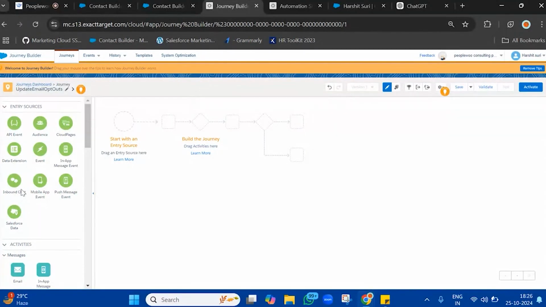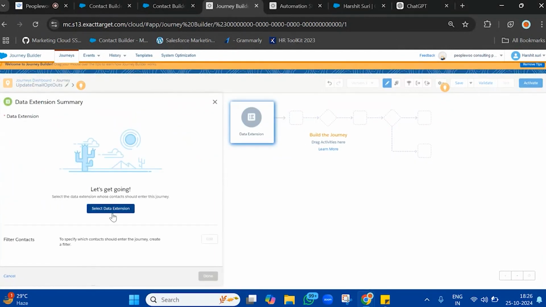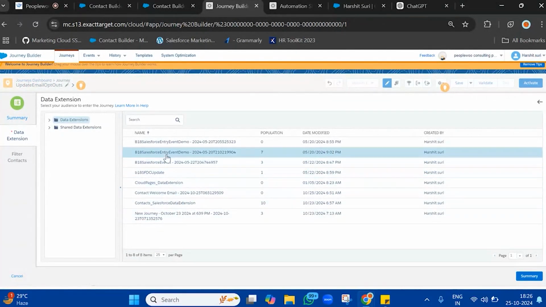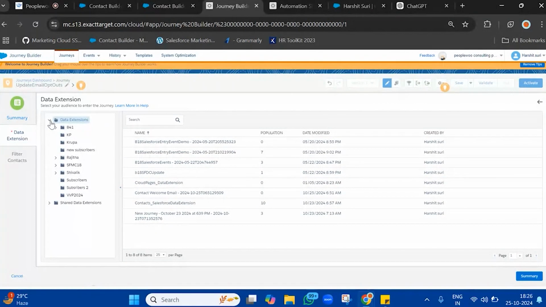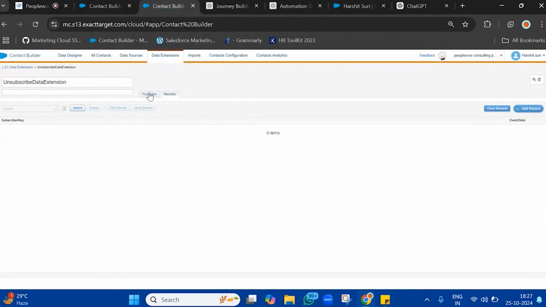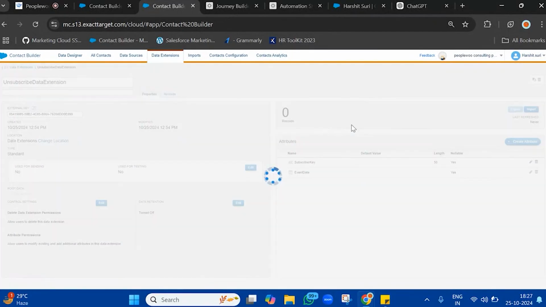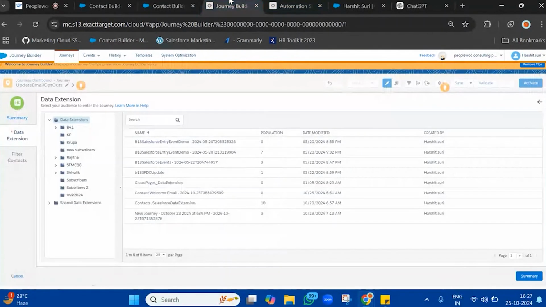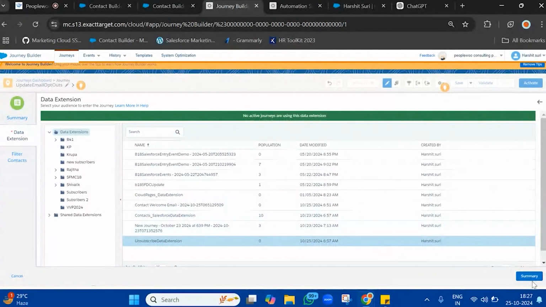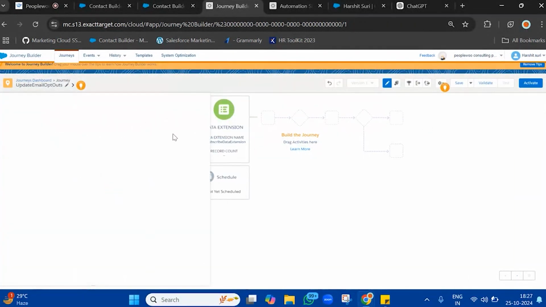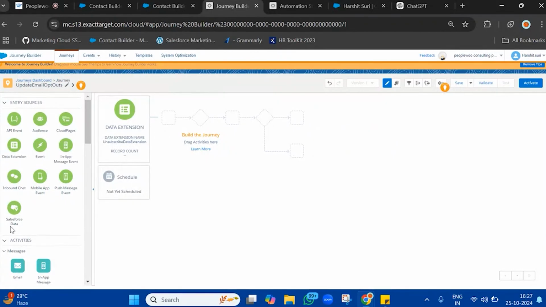Update email opt-outs. Here also we will have a data extension as an entry source, because the unsubscribed data we are getting inside a data extension whose name is unsubscribe. But that data extension we forgot to make sendable. If you want to have a data extension as an entry source inside the journey, make sure you make it sendable. So we have the unsubscribe data extension. Click on done.